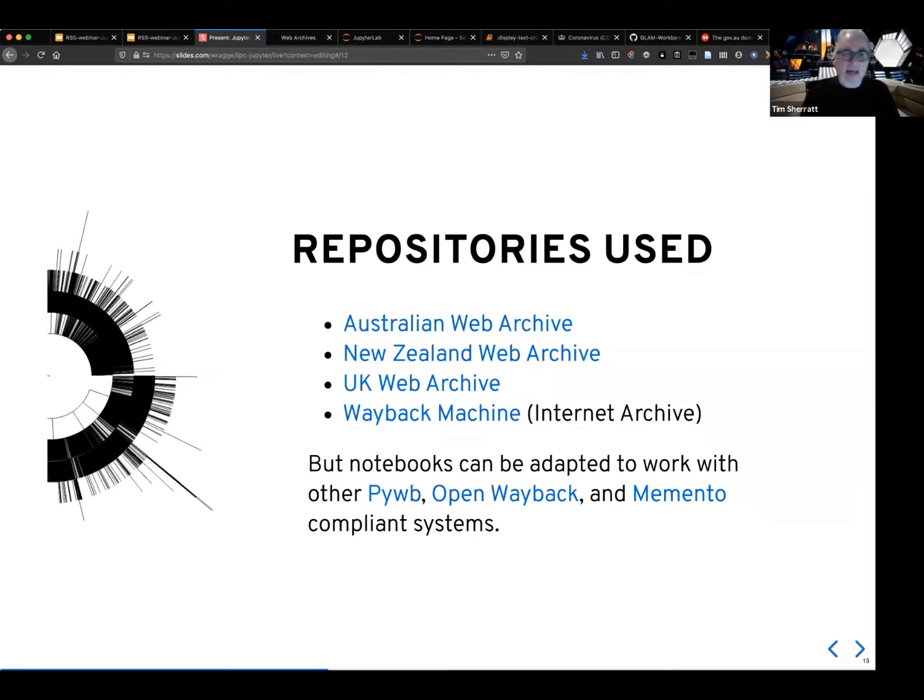So I'm hoping that the Web Archives or researchers using other Web Archives will take these notebooks and modify them to work with a range of different repositories. And there is one of the notebooks I did just as a little experiment that does include the Icelandic Web Archives, which, as I said, was quite a simple matter to include. So please take the notebooks and modify them and see what other repositories we can add.